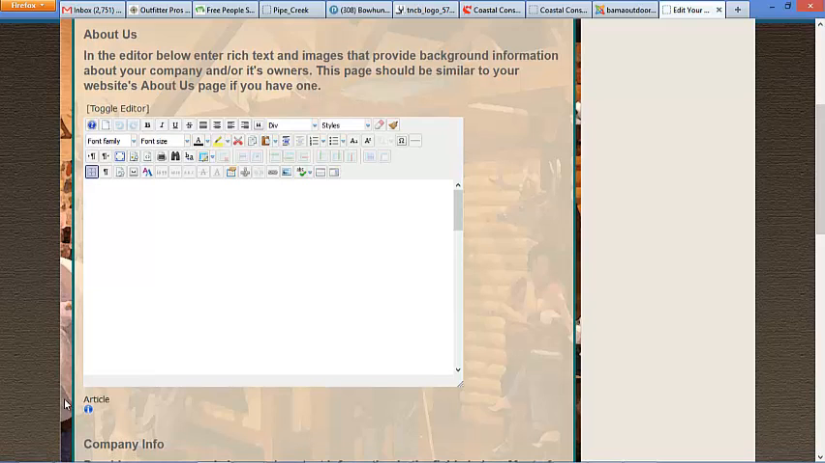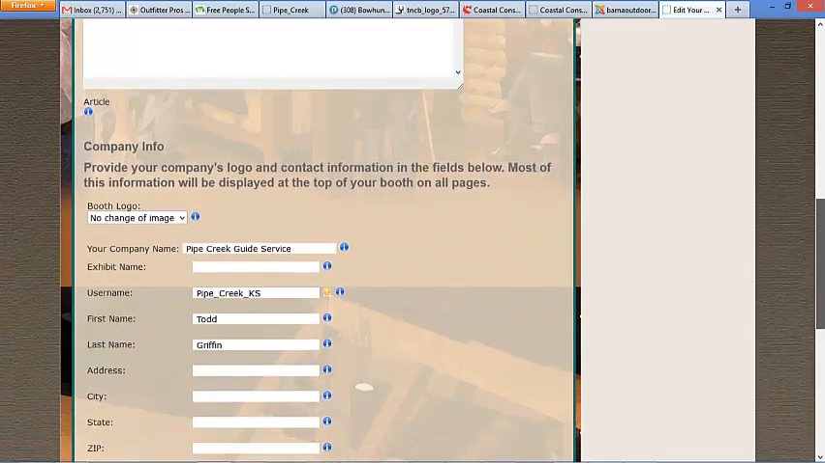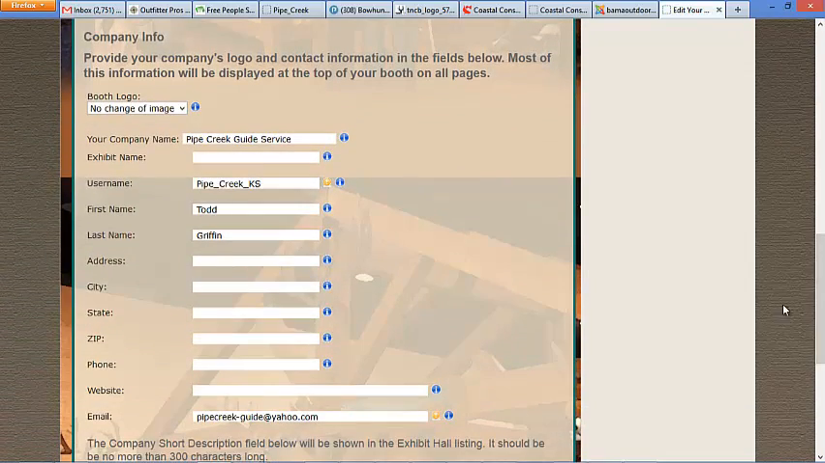There's an About Us area where you can provide background of your company, information about the employees, anything that doesn't fit on the other pages that you want to provide. Scroll down below that. This is your company's contact information. Notice your company name is already provided. One key area is the logo for your booth. This image needs to be resident on your computer.